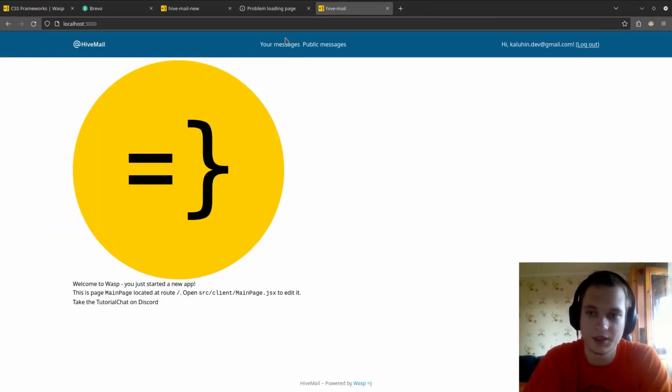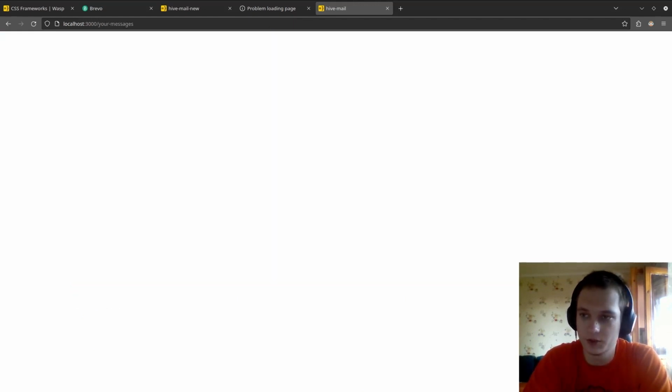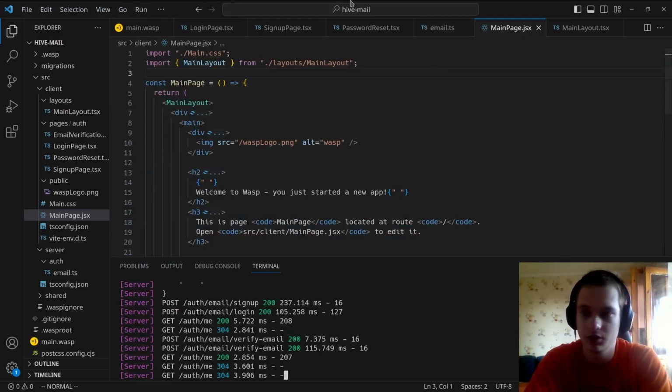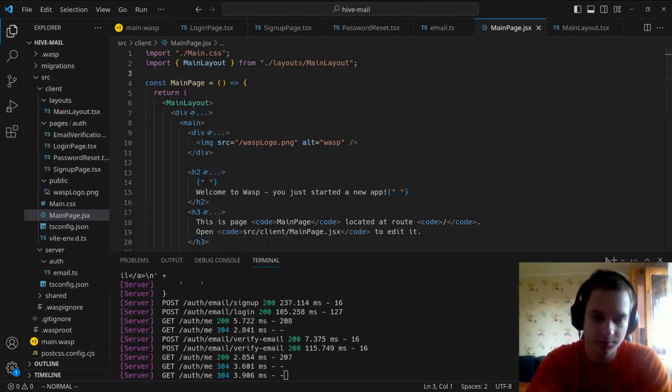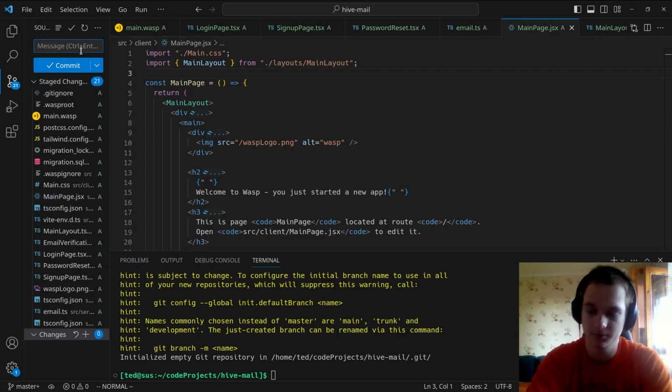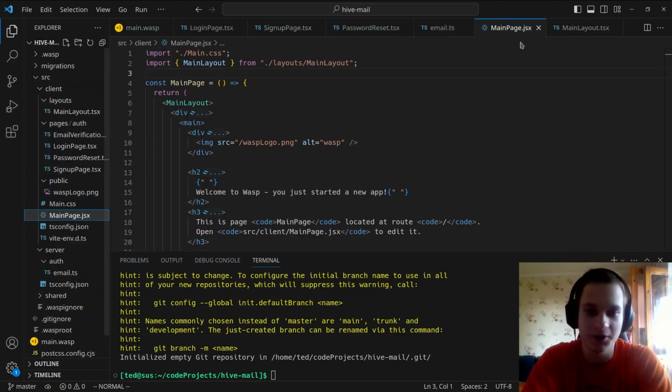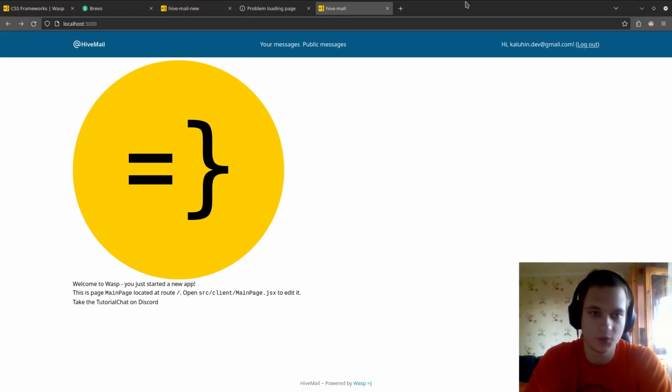Now we are also getting in our layout the Your Messages tab. Of course, we don't have it yet, so it's blank. Now let's finally make a commit, I guess. Let's initialize a git repo and add all of this. Let's call this big init. Fine. Now we have authentication. We can even log out and log in. That works fine. Let's make our main page.